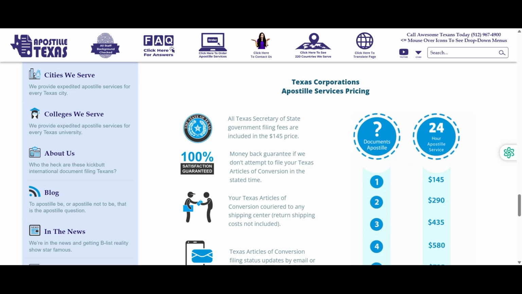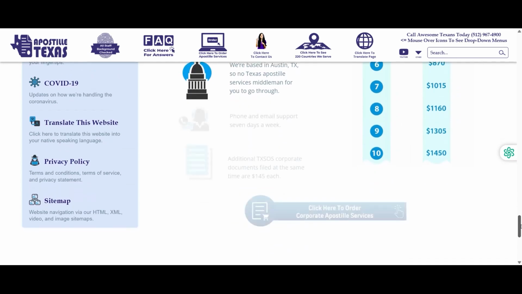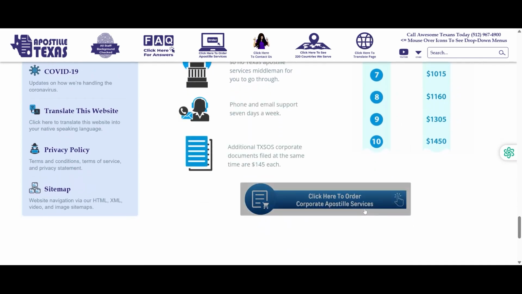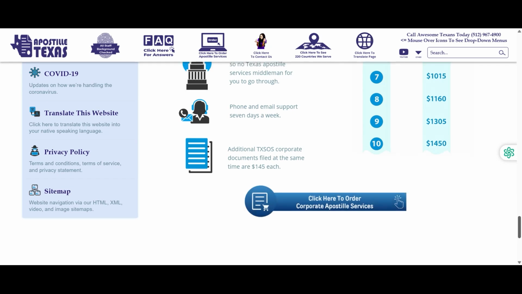So the price is $145 per document on the corp side. And that includes all the filing fees. So you don't pay any filing fees. You don't send us extra money. You don't do the Texas Secretary of State corporate application. You don't do any of that. You just fill out our order form. And our order form is right here. You're going to click on this, and there's another video to watch that will walk you through the things you have to upload and the information we need to file your order with the Secretary of State.